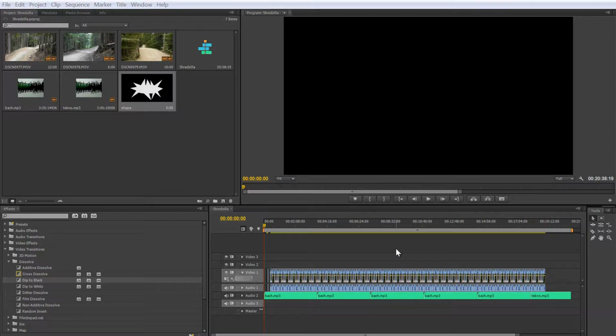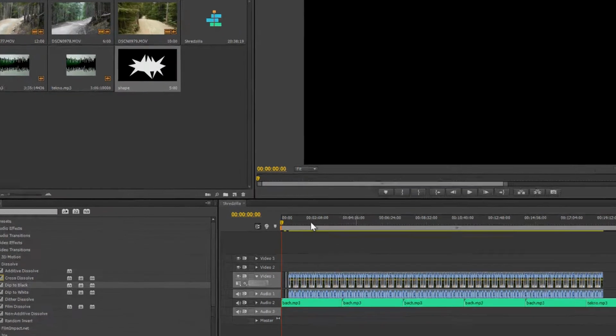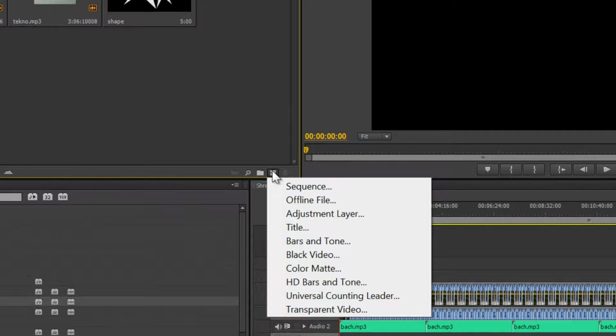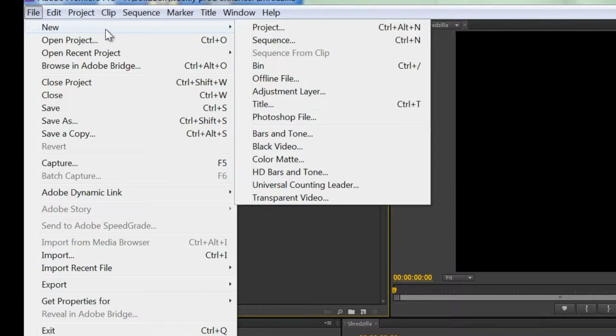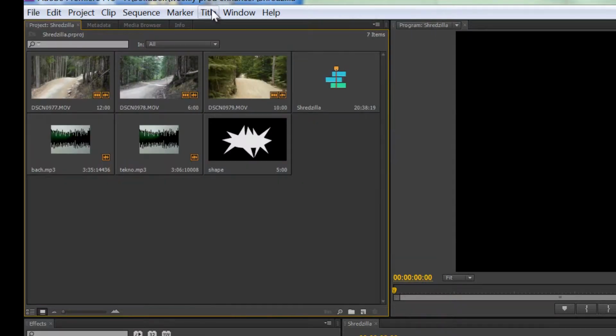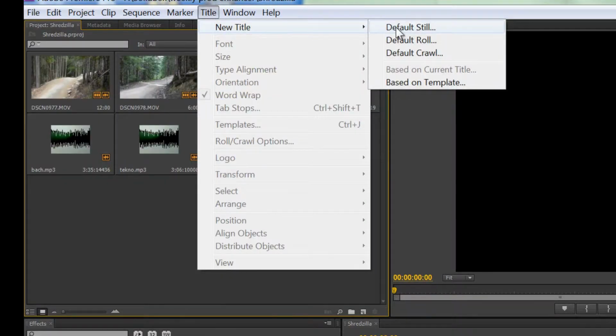So in Premiere Pro, we can access titles in a lot of different ways. First, we can go up and click on the New Item button, under which we have a whole list of things that we can create: sequence, offline file, adjustment layer, etc. And here we have title. We can also go up to File, New, and create a title. And we also have Title, New Title, in which we can create a default still, roll, or crawl title.